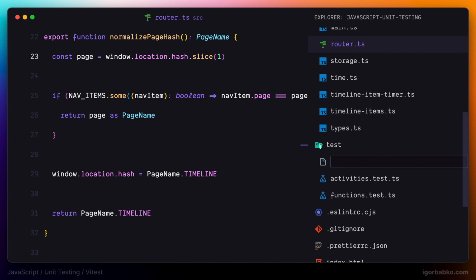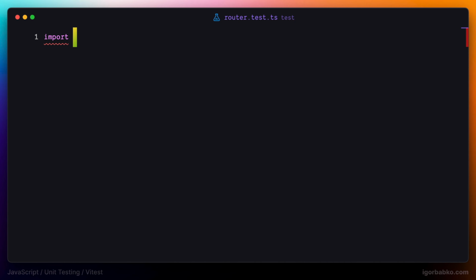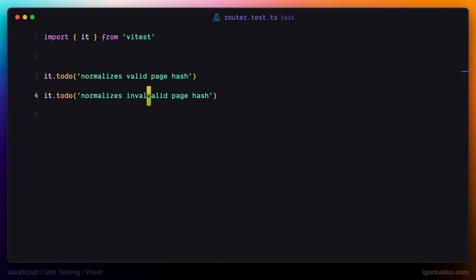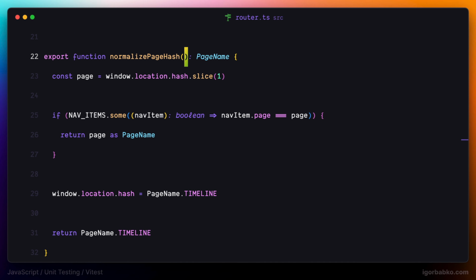let's create a new file with tests where we're going to write scenarios for functions inside router.ts. The first thing, as always, I'm going to import the function it from the Vitest library and describe a couple of testing scenarios. The first scenario will be testing the function normalizePageHash when we provide valid page hashes. And the second scenario is going to test that same function, but in this case we're going to provide an invalid page hash.